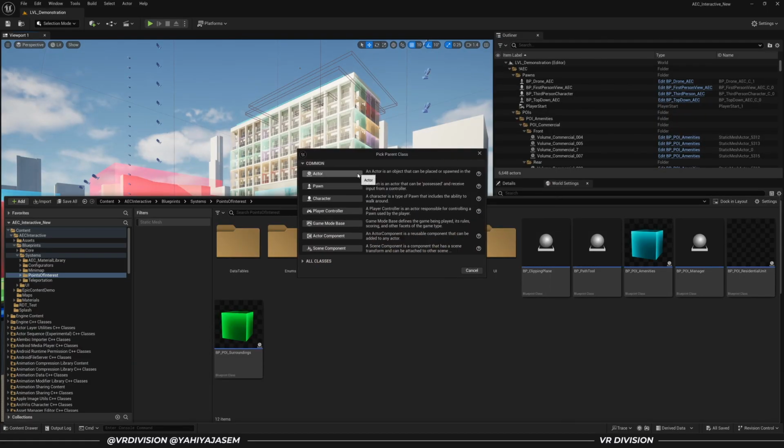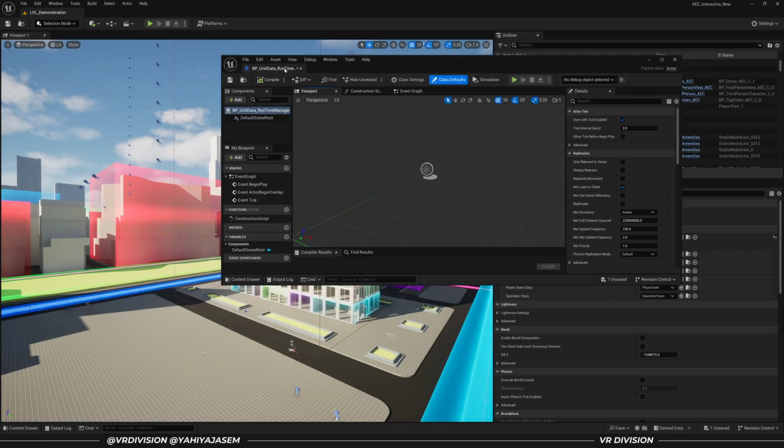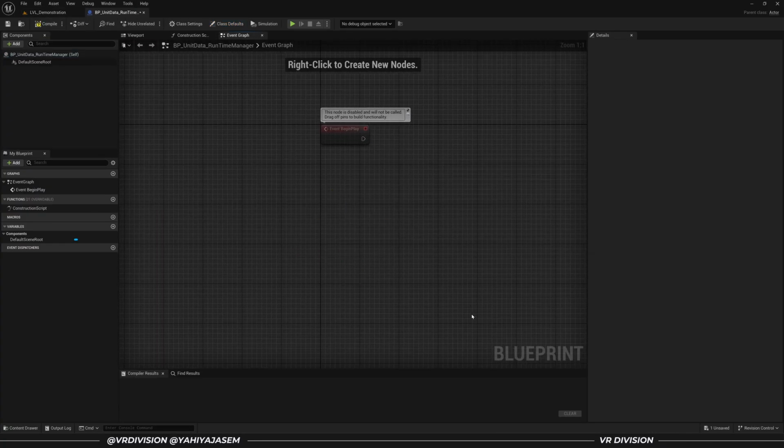So click on blueprint class, let's select an actor and let's call this something like blueprint unit data runtime manager. Okay, let's open this and place it here, and let's go to our event graph, remove these, and we can start with event begin play.